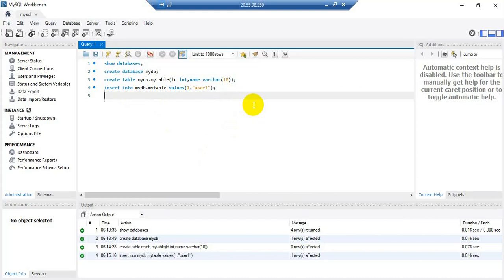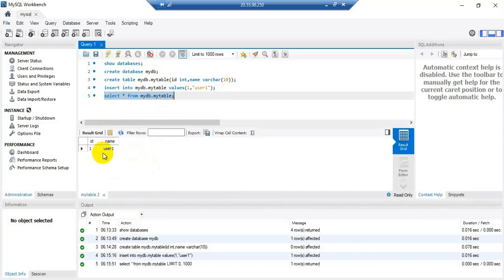So just let me run the select query to see whether it is giving the result or not. Yeah, it's perfectly fine, guys.